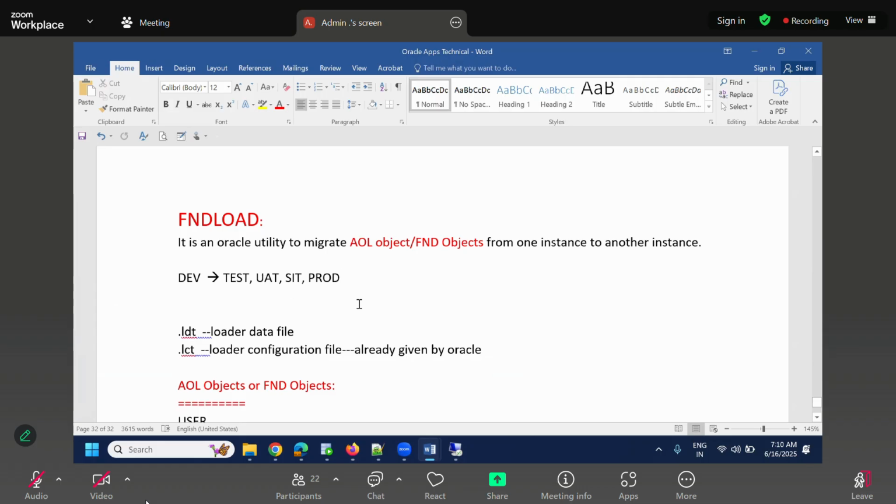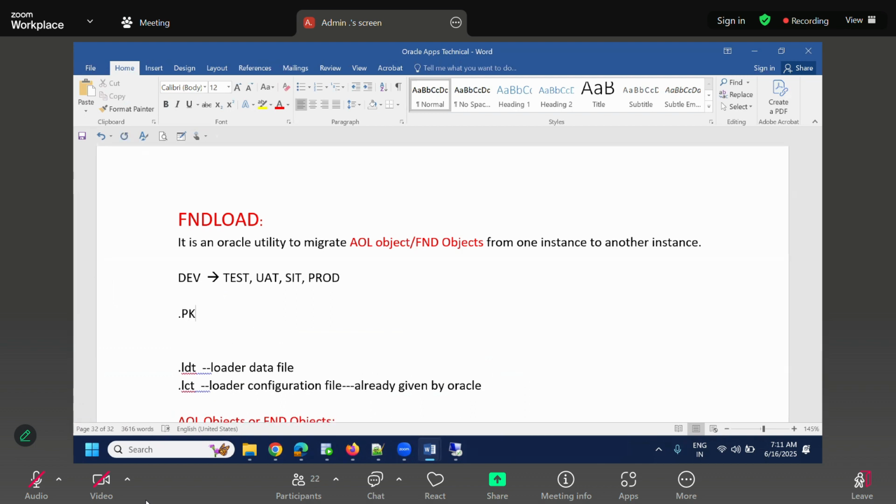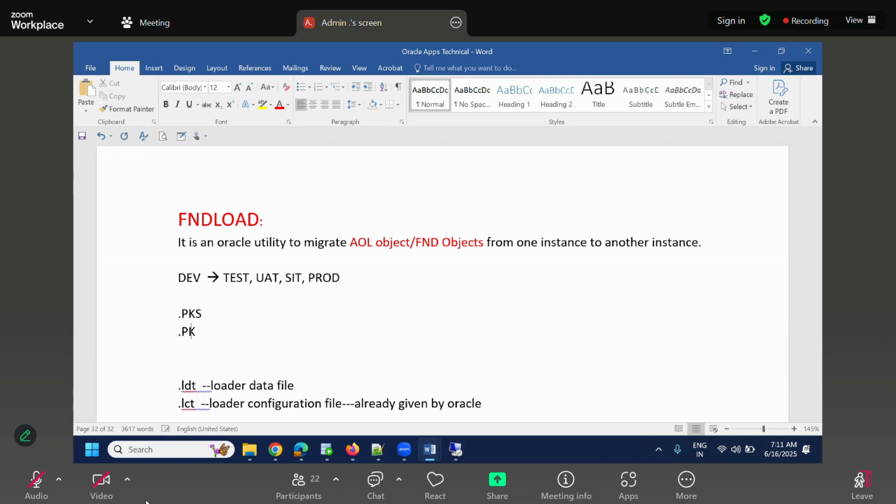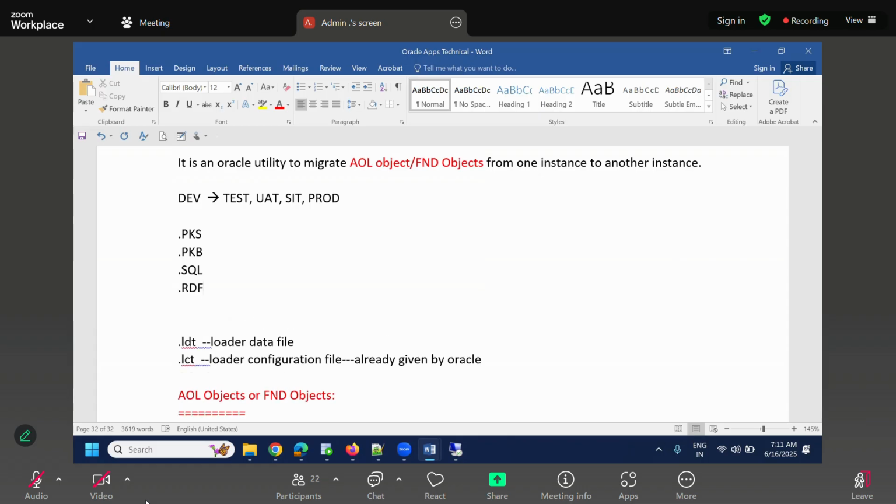If it is a procedure or package, it is saved as PKS and PKB, package specification and package body. Otherwise we save it in a .sql file and send that file to the DBA. The DBA will compile the code in the higher instances, meaning the test instance, UAT, SIT and production. The code will migrate, no problem. If you give the .rdf file, the DBA will place it in the custom top in the test server. You guys will place it in the dev server, but we have to move the code to the test server and production.